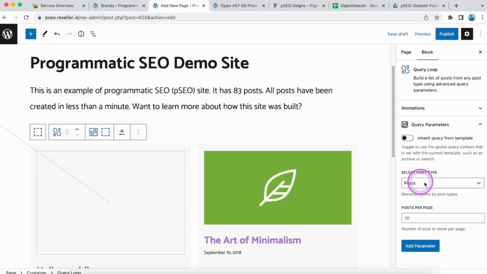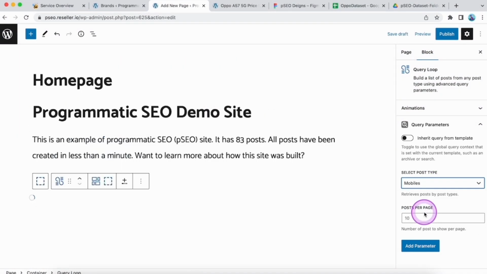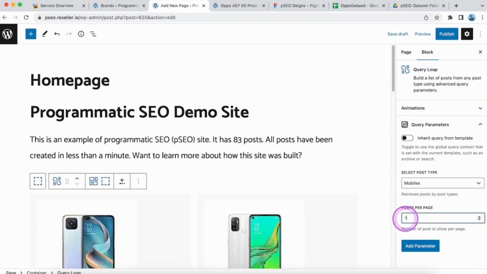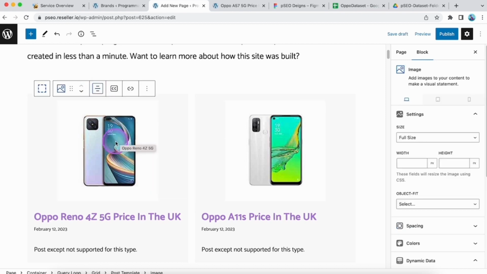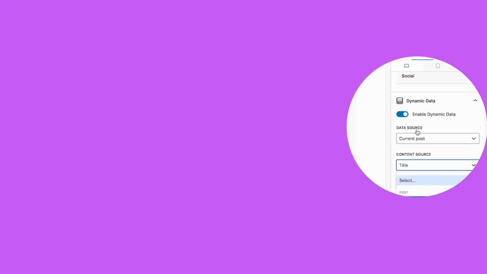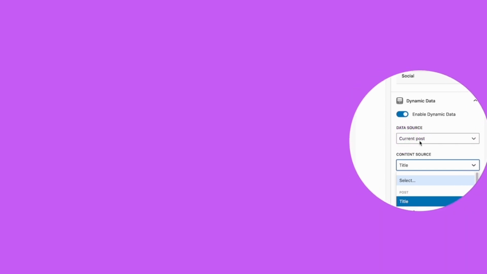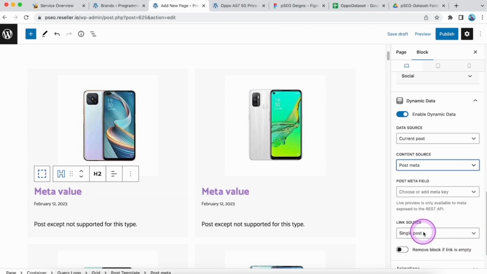template in here. On the right hand side, we want to select the post type to mobiles, and we want to make this 100. I would like to center this image. I would also like to change this title from Oppo Reno 4Z 5G price in UK to the product name, dynamic data source content post, and the content source will be post meta.